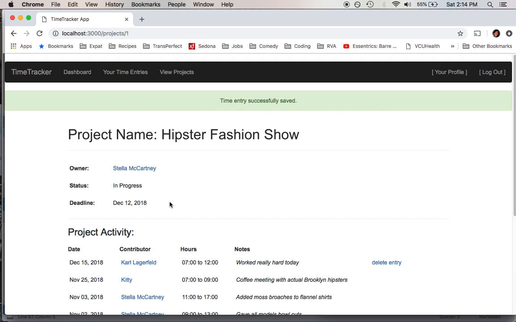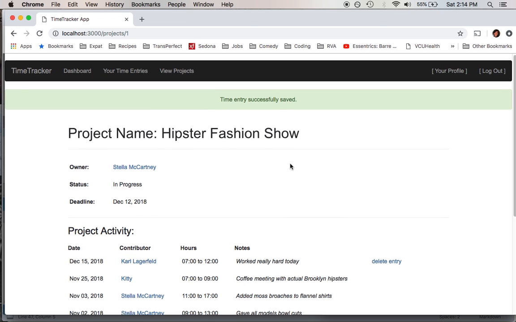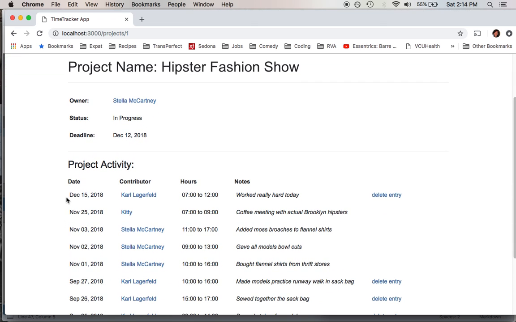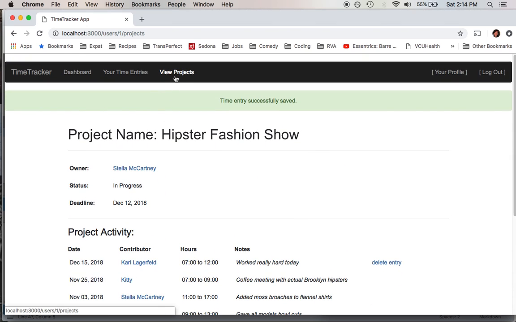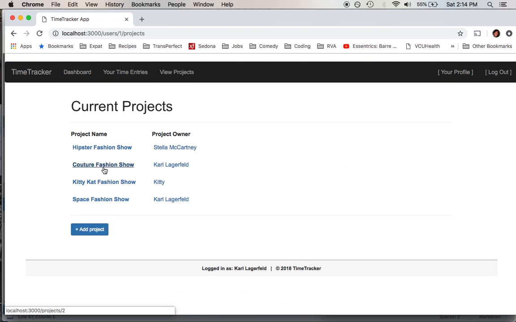And right now it's going straight to the product name. So this, and you can see the entry right here. I wanted to just show you real quick how to view all the projects.